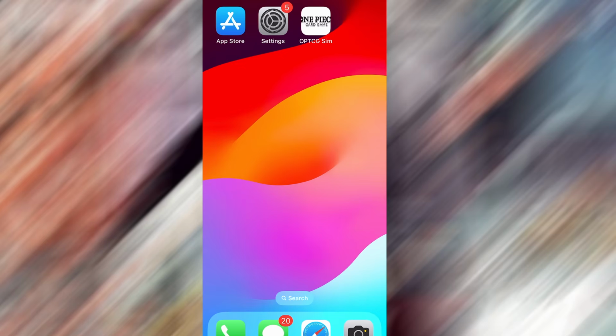Hey everyone, in today's video, I'm going to show you how to install OPTCG Sim on iOS devices. I'll walk you through the entire setup step by step, so even if you're just starting out, you'll be able to download everything in minutes. I've tested this myself and it works perfectly.